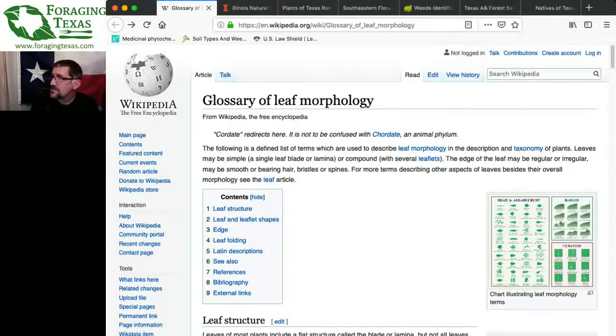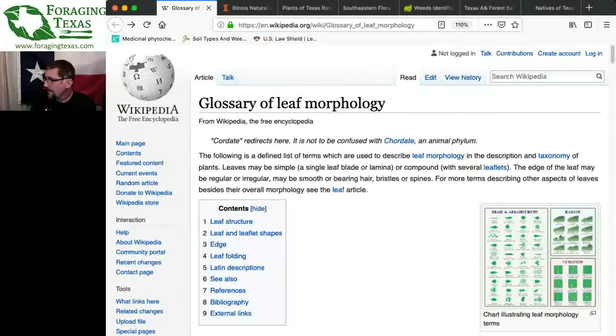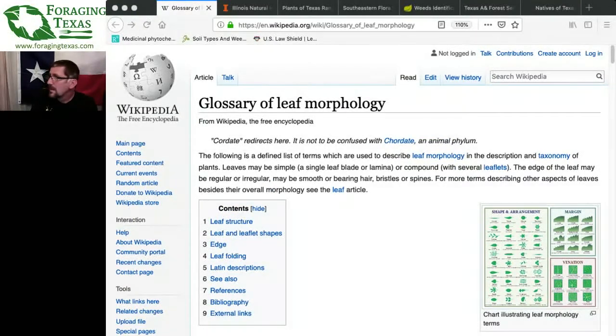Let me just zoom in here some. I have lots of windows open.